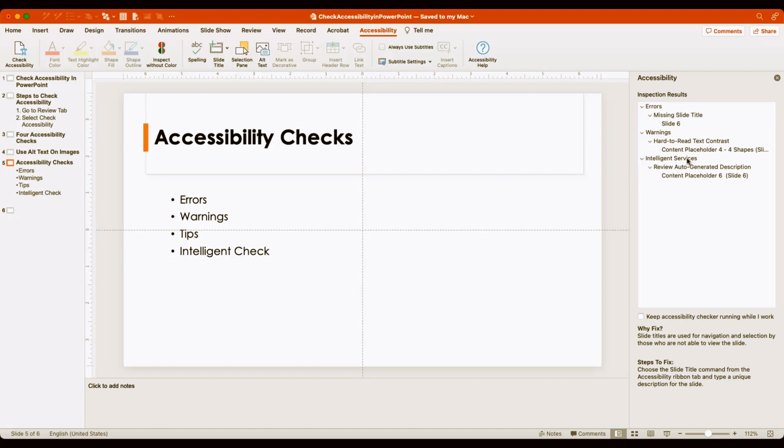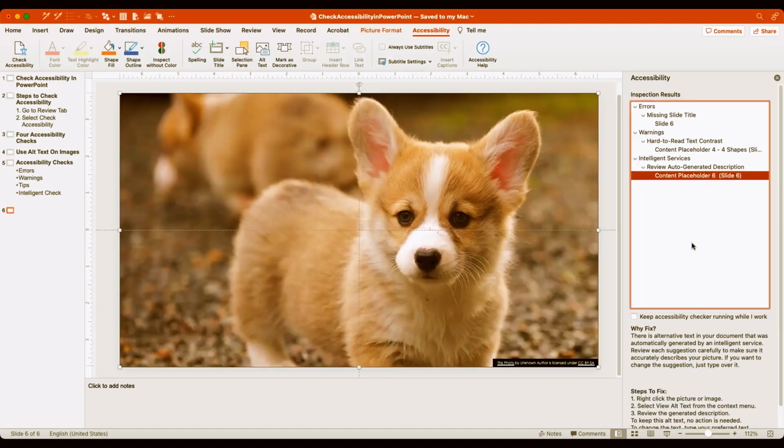And then finally, intelligent services. So like we've done before, I'm going to click on the slide that has the issue, and it tells me to review the auto-generated description. Anytime AI writes a description for your images in PowerPoint, it is going to come up as an intelligent service notification so that you check it as well.